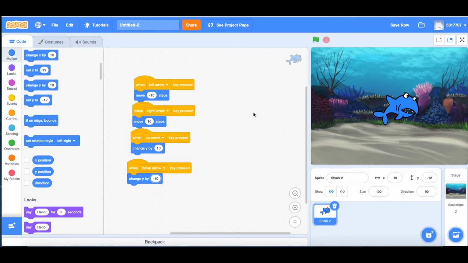Now when we press our go flag, we can see that it will move up and down, left and right. Let's give that a go.